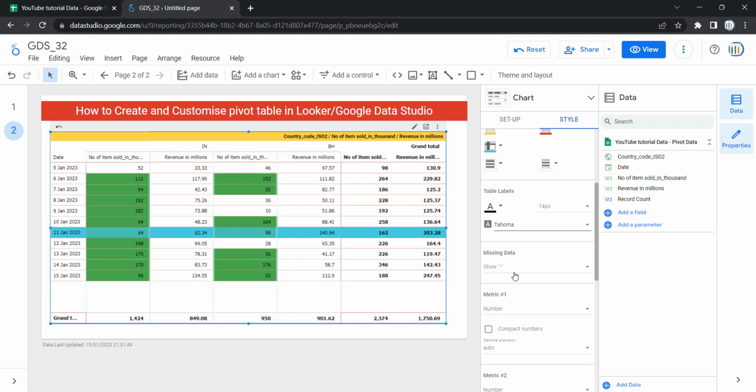Now the next option within style is missing data. This section controls the appearance of the metrics which are missing. Okay, so within this drop down menu you have these 5 options. The first option is show no data. If you have missing data, then it will show no data. Otherwise, you can put it as 0, dash, null, or blank. It's totally up to you what you select if your data is missing in your pivot table. Most often we select this dash. So if there is missing data, then we can show it as dash.